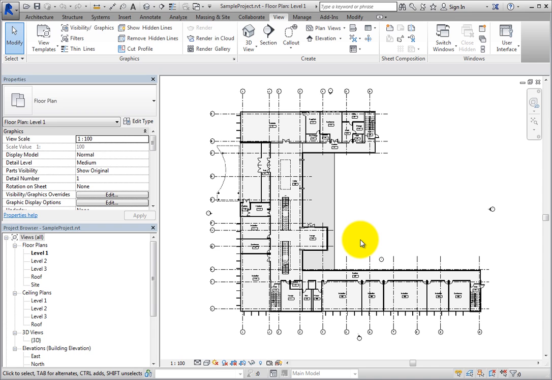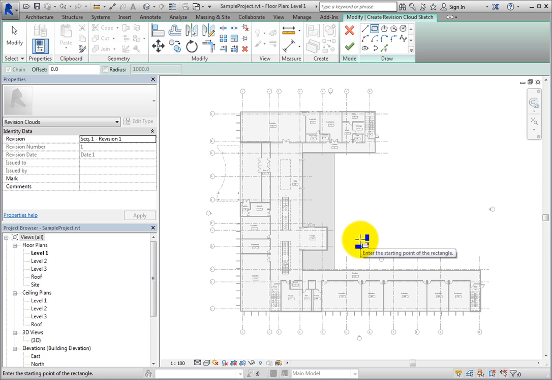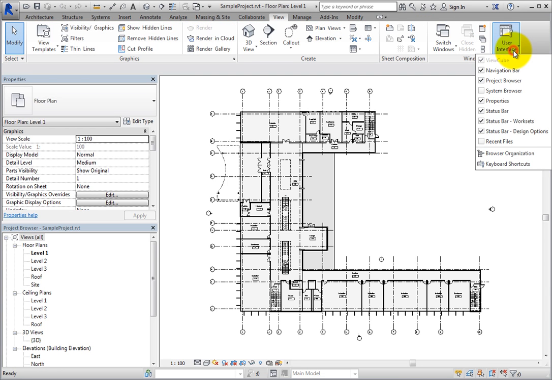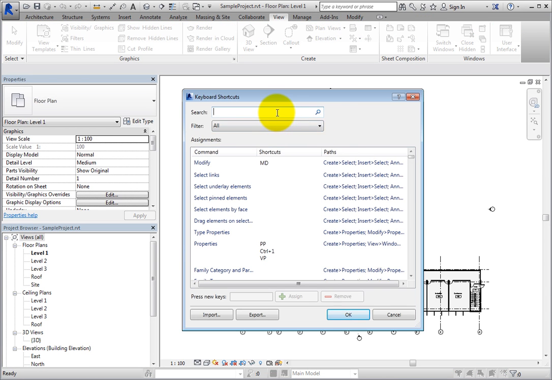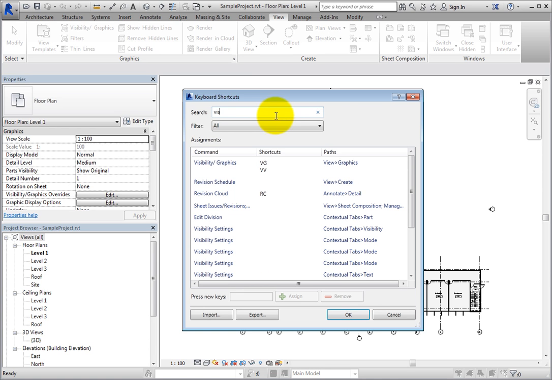Now, when you type RC, one of the tools that displayed in the duplicate shortcut dialog appears in the status bar. You can use the arrow keys to cycle through the other commands that the RC shortcut is assigned to. When the status bar shows the Revision Cloud command, press spacebar to activate the tool. Cancel the command and then return to the Keyboard Shortcuts dialog. Type VIS in the search field again. To remove the keyboard shortcut, select the shortcut RC and then click Remove.